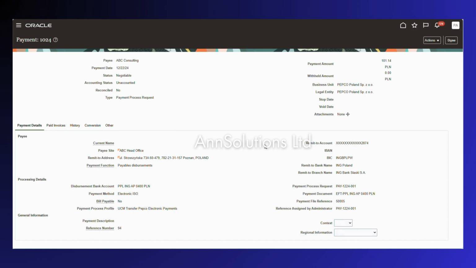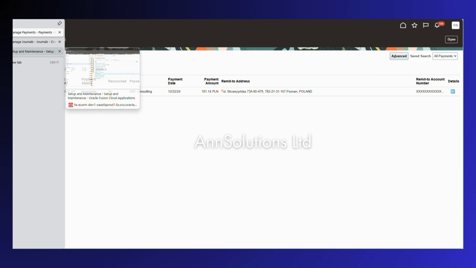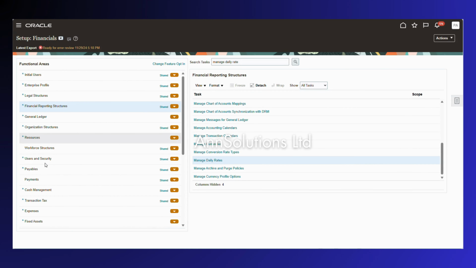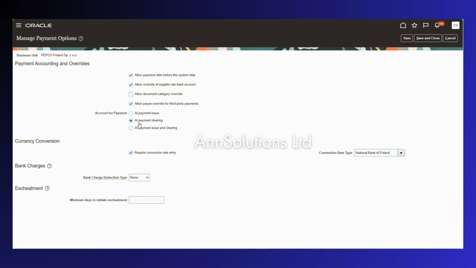I'll show you why it is giving an error, because of the setup. Our accounting entry was supposed to be set up at the time of payment clearing and not at the time of payment creation. So let's go to setup and maintenance, payables, and we'll go to payable options, payment options. You can see accounting for payment is only going to happen at the time of clearing, not at the time of issue. So we'll be able to generate the accounting entry for the payment only at the time of reconciliation.